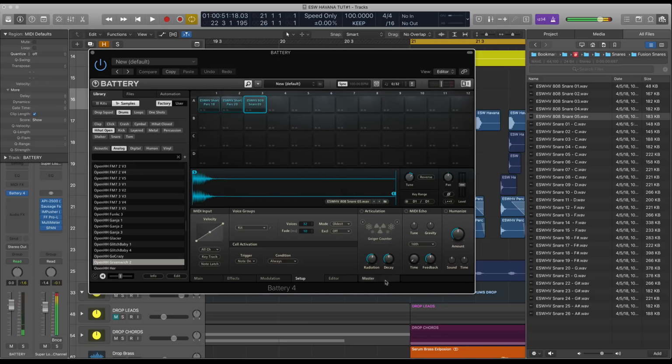So what I love about Battery is this articulation slot on the setup. It can do some weird, cool rolls, alternate strokes. So check it out. There's a flam. Right, so a lot of cool stuff you can do.